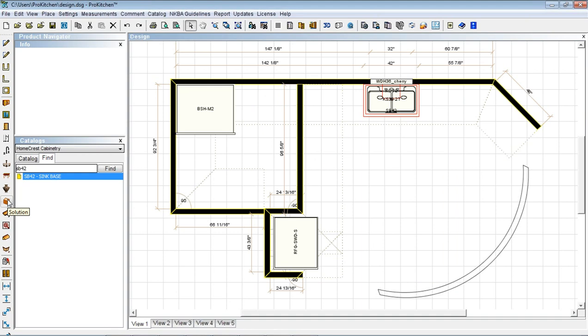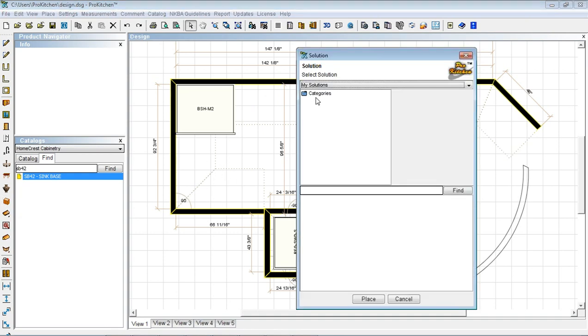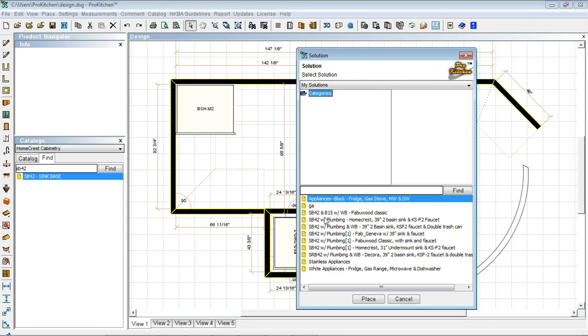This little box is the solutions box where I can come over here and you'll see I've saved a sink base 42 and B15 with wastebasket under Fabulous Classic, a sink base 42 with plumbing under Homecrest, another sink base 42 with plumbing and wastebasket under Homecrest with a 39-inch 2-basin sink, KSF2 faucet, and double trash can. Gee, that's what we just put in here. I could have grabbed this as one item instead of doing all those separate tasks.